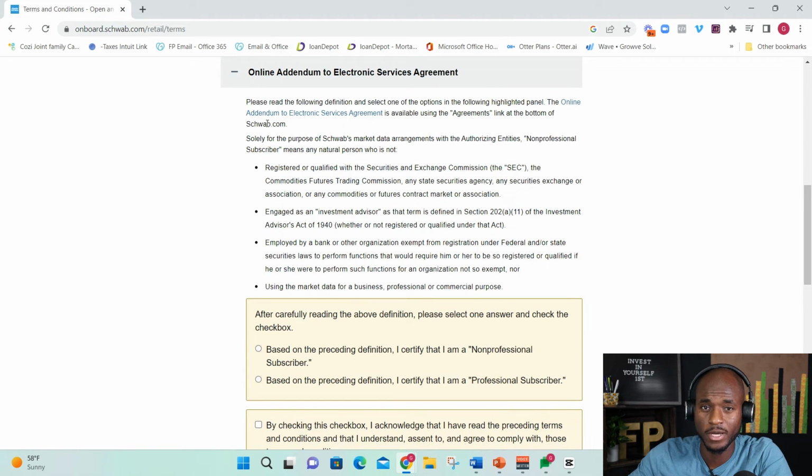So it may feel like you're not progressing, but as you check them, you're moving down the page. For the majority of individuals, when it comes to the electronic services agreement, you would say that you are a non-professional subscriber. And this is based off of the quotes and the information that you receive, the marketing data. Is it used for business purpose or is it professional or commercial purposes? For this, I'm going to say I'm a non-professional subscriber.